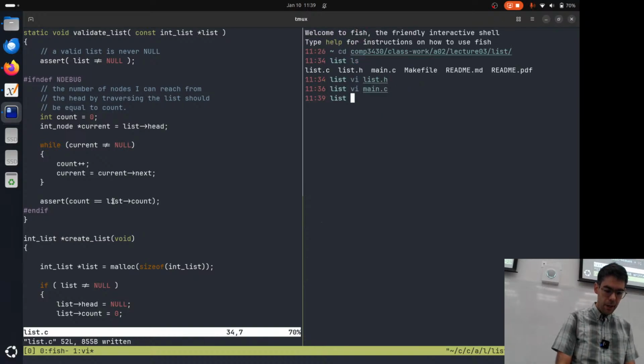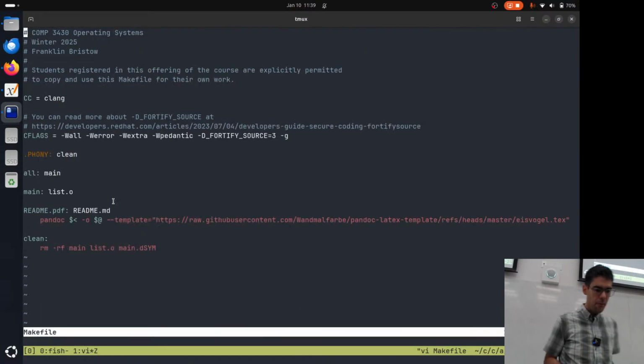To do that, I'm going to quickly open up this makefile one last time and remind you of the structure of this thing. You are, again, very welcome to just take this makefile and use it. Make itself knows how to make C programs. It knows how to compile C programs, and it knows how to compile C libraries.